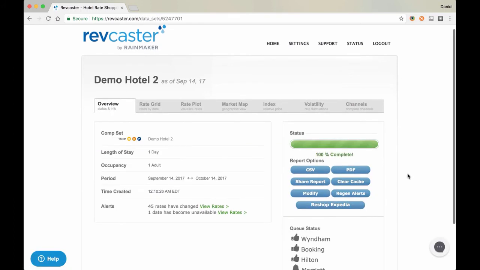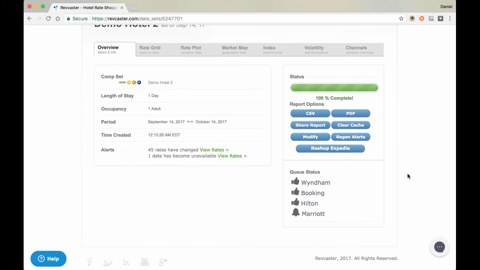The last new thing that you're going to notice on the Overview tab is this queue status widget. What this is going to show you is, for all of the major channels that we still have to crawl, it'll let you know if the queue is really busy or if there's not a lot of jobs, and it can help set expectations for how long a shop might take.